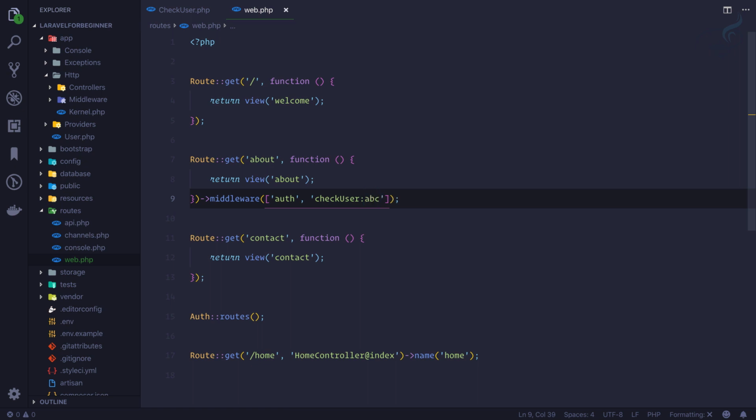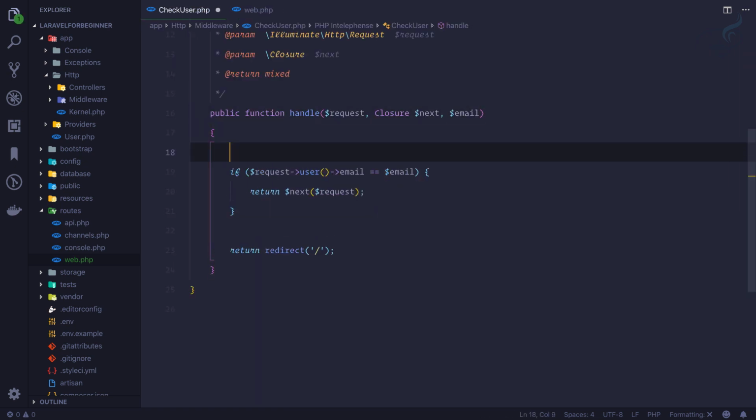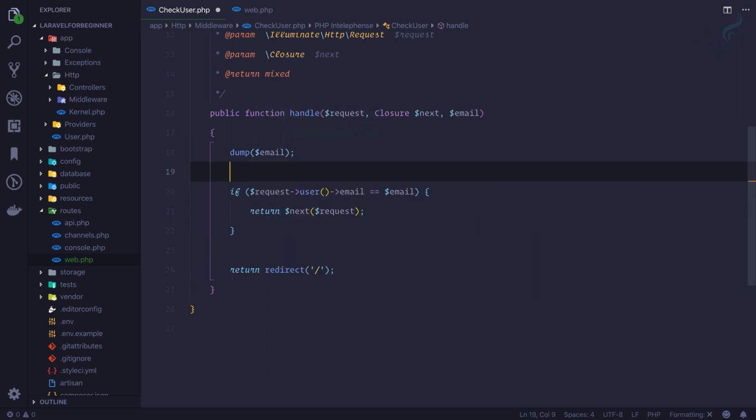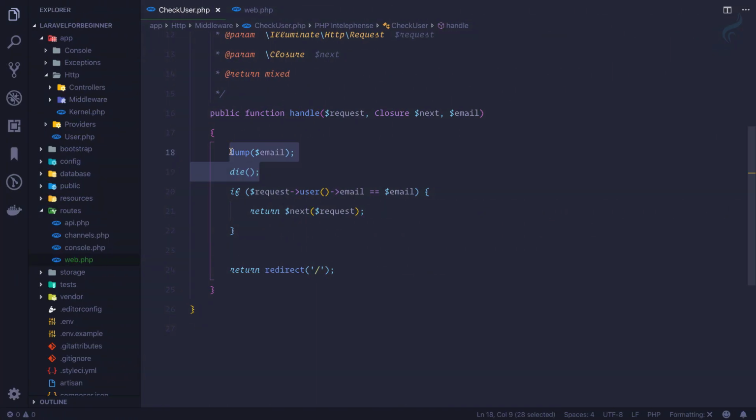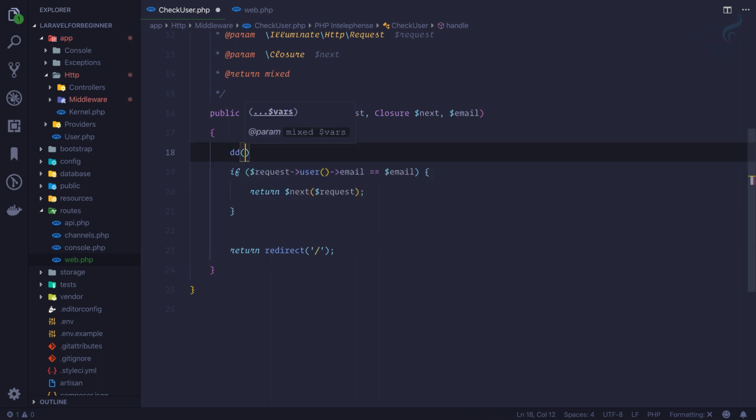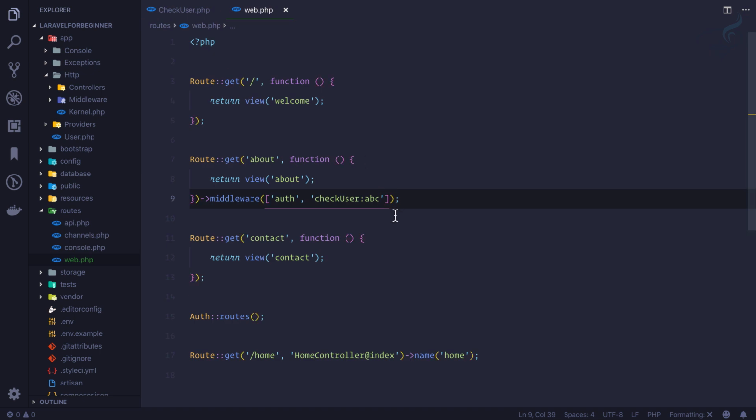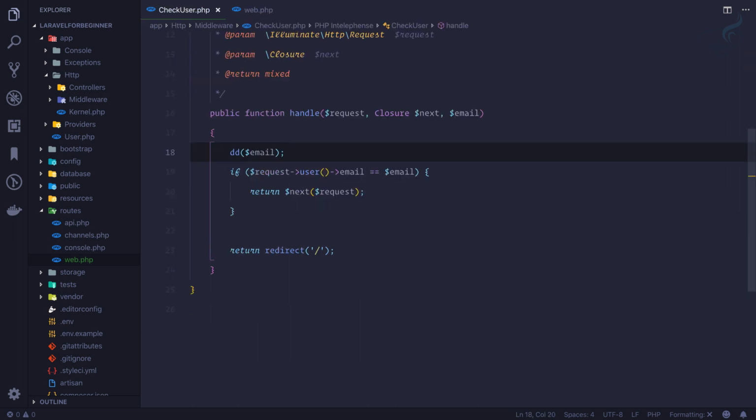So if I say ABC, and here I will go and say dump email, and then say die. If I check, ABC is here. You know, die and dump in Laravel, we have a shortcut for that. DD is for die dump. So if I say DD email, yeah, here we have it. This means we can simply pass here sarthak@bitfumes.com. Yeah, that's nice.